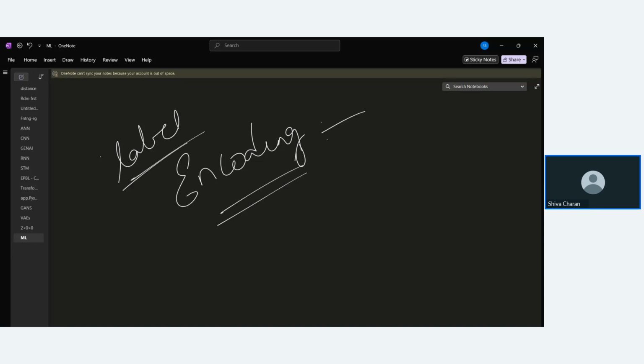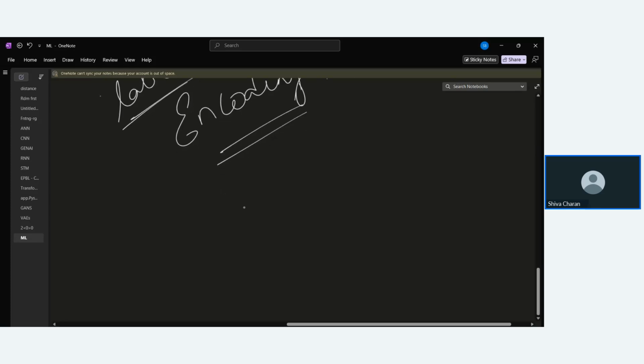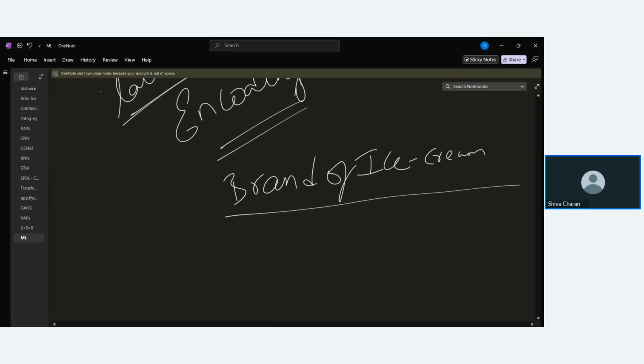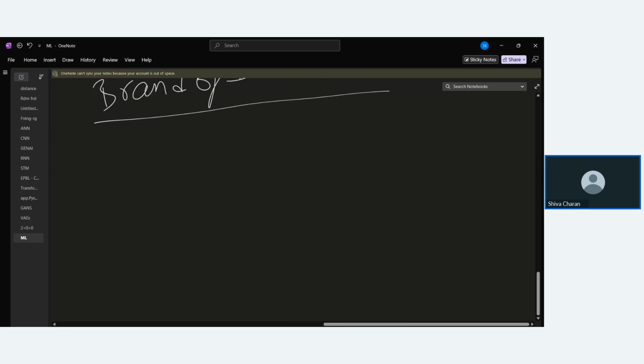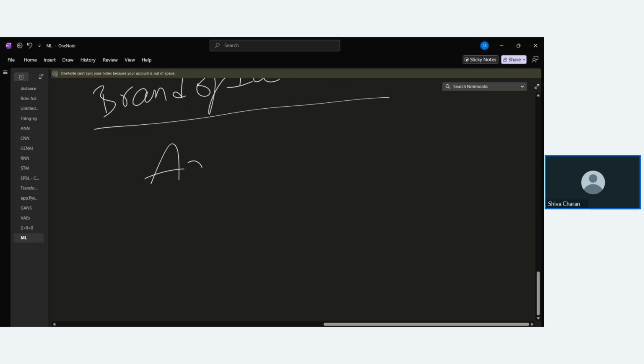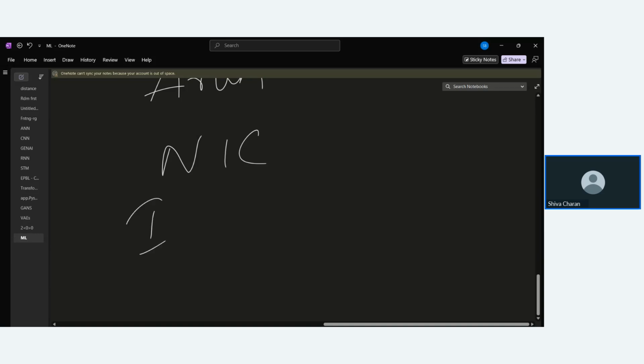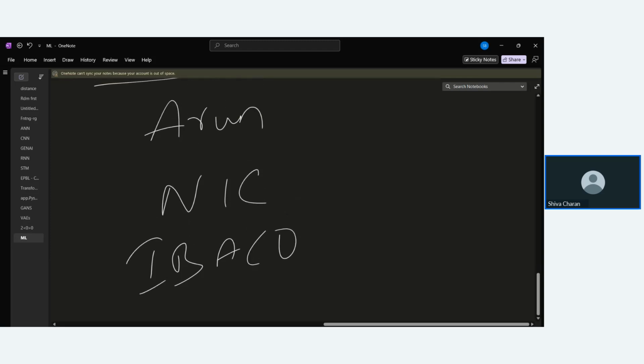Label encoding. What is this label encoding? So in the brand of an ice cream, okay, let's consider the column brand of ice cream. This is the column. So let's consider 3 values. First value is Arun, and let's consider NIC, and let's consider Ibaco. It's easy to write.